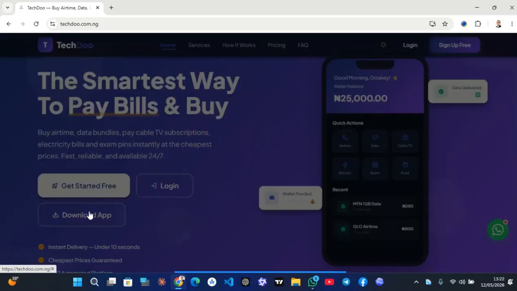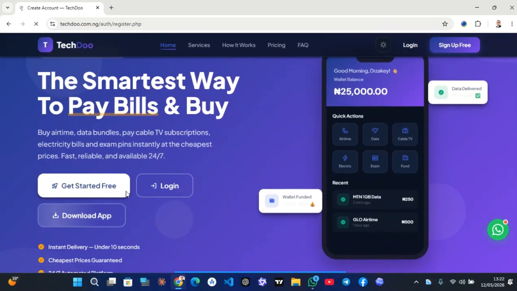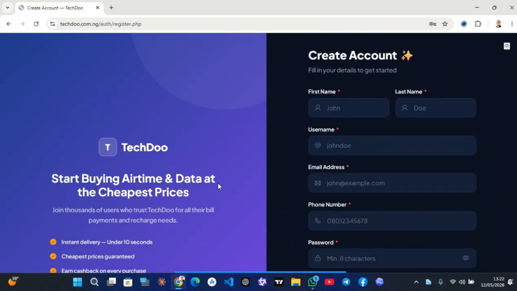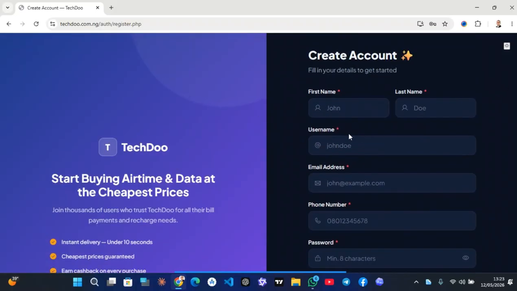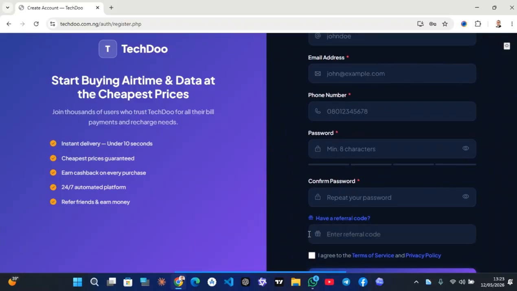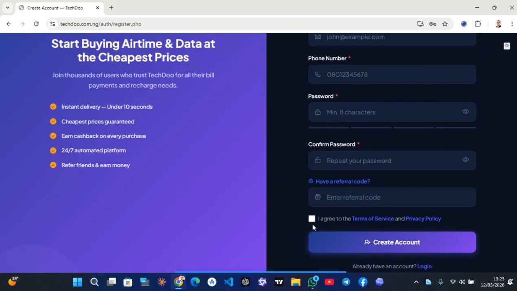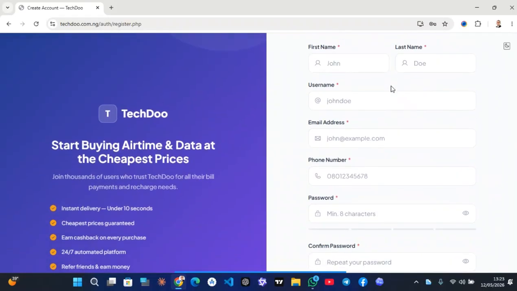Let me click on this get started. As you can see, when a user clicks on get started, it will redirect him to your registration page. This is your registration page: first name, last name, username, email, phone number, password, and then the user can confirm password. When he clicks on referral, he can add the user referral, and then click on agree, and then create account. This is the light theme of this registration page.